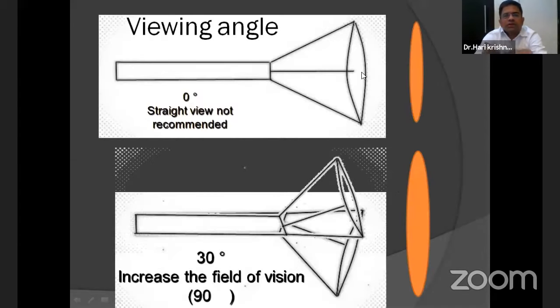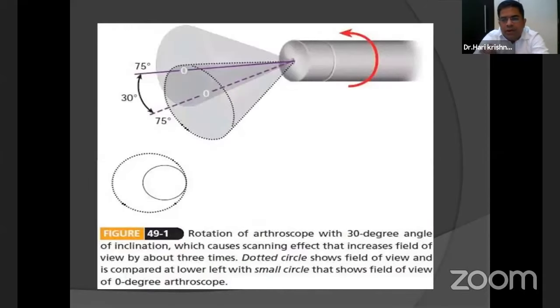If you see with a 0 degree scope, we have this much of view. If you see with a 30 degree scope, where we can use different variations, we can increase the field of view. By rotating the 30 degree scope, we can increase the angle of inclination and have more effect on the image which we see in the joints.